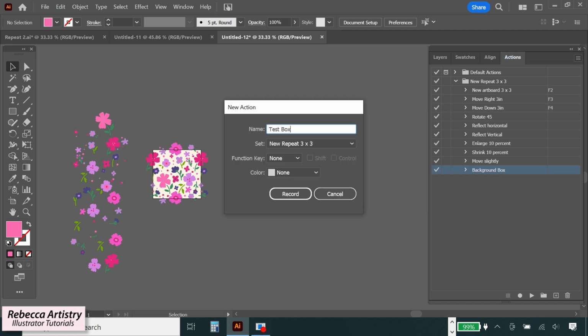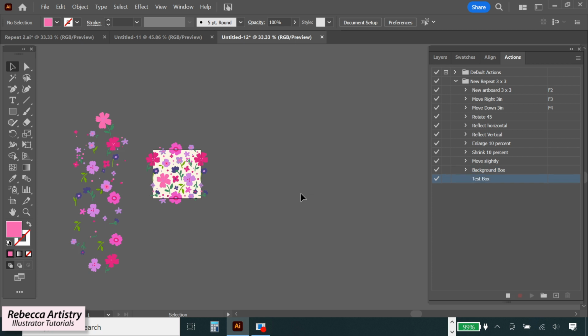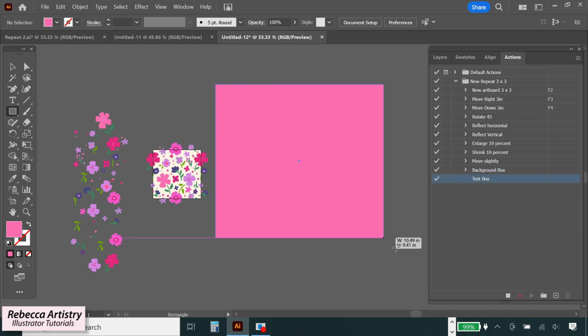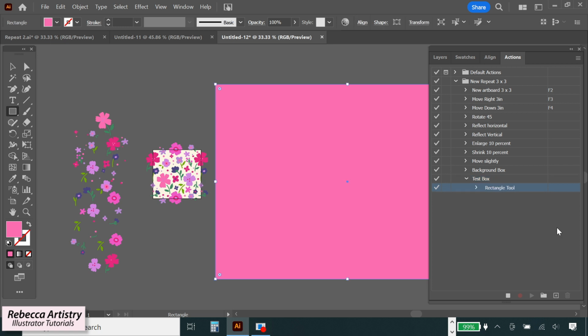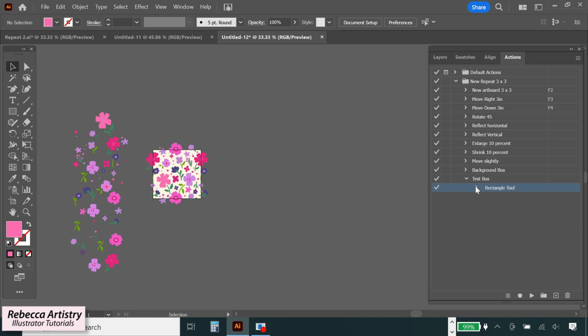We'll call this one Test Box. Hit Record. And we're going to take our rectangle tool and just create a large box that we want to use to fill in our swatch and test our repeat. But we're just going to leave it in a blank color for now. And I'll show you why in a minute. So we're going to hit stop recording and I'm going to delete this.